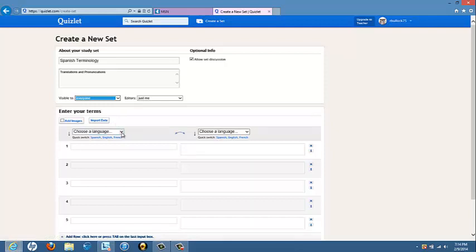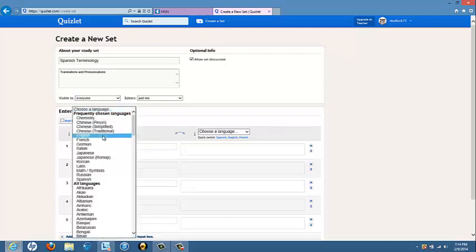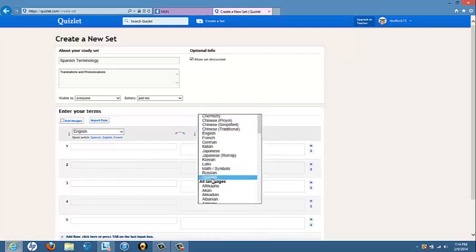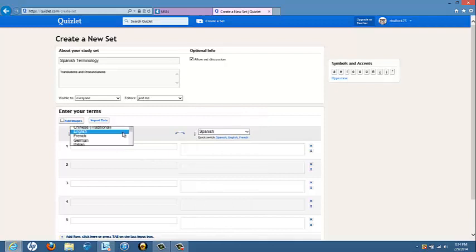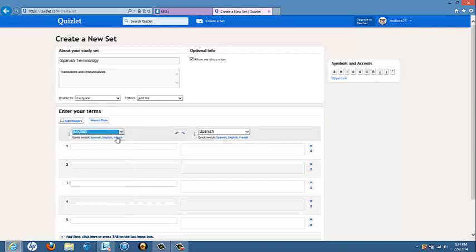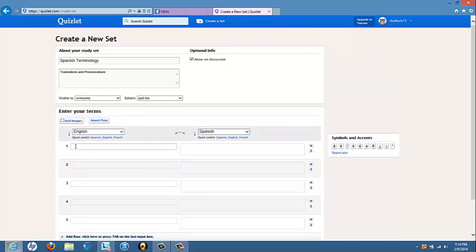I will enter terms here that will be translated from English into Spanish. As you can see, there are many different languages in which you can translate terms. I will now enter the first term which I would like to translate, which is goodbye. I can go directly to the next box located under Spanish and include the translation of this word.